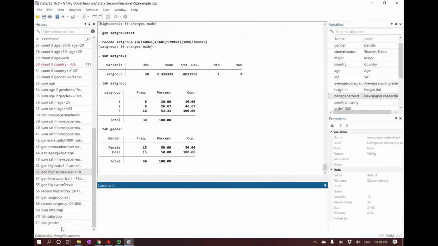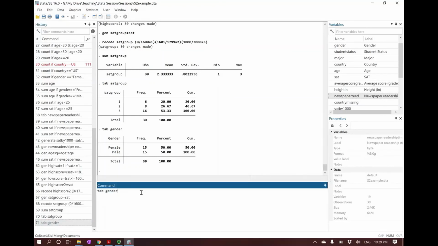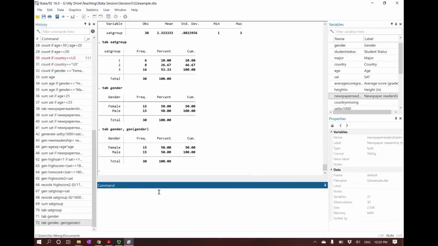Okay, let me show you how it works. So now instead of just tab gender, I give an additional option, which is comma generate gender. If you couple generate with tab, basically it will tab the gender's 2 categories, and for each category it will create a binary variable for you. So now if I click enter, you see I actually have 2 new variables generated. One is called gender 1, where gender is female. The other one is called gender 2, where gender is male.